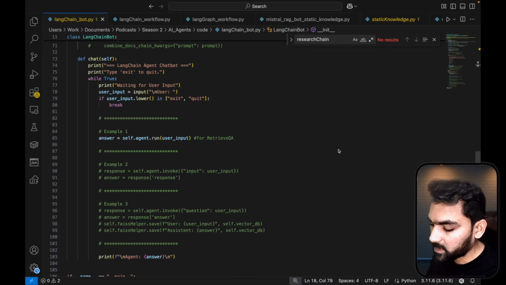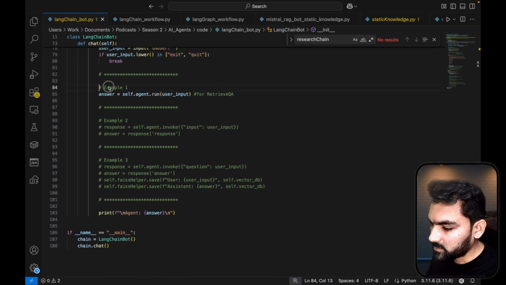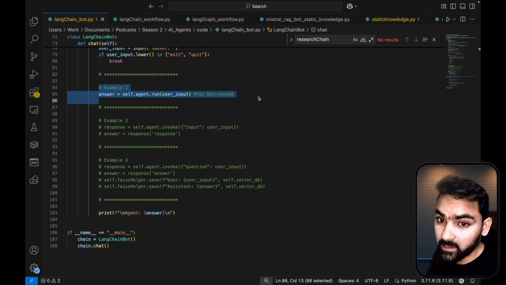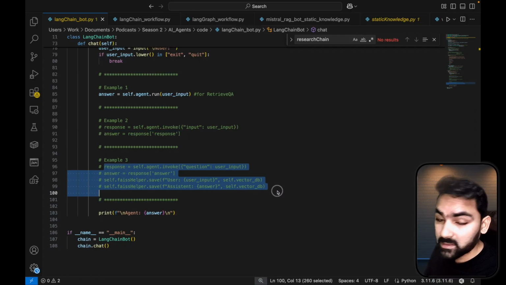This is a chatbot application which I built using Langchain. Here we have three examples. First will be Retrieval QA. It's a basic document search application. Second one is a conversational chain application. And third one is a conversational plus retrieval chain application.